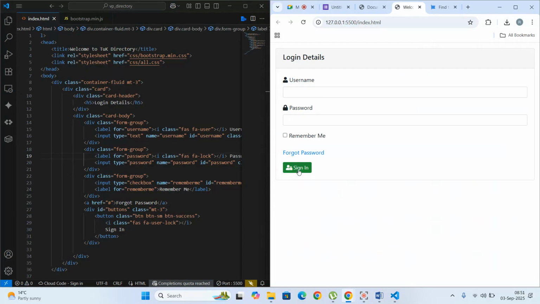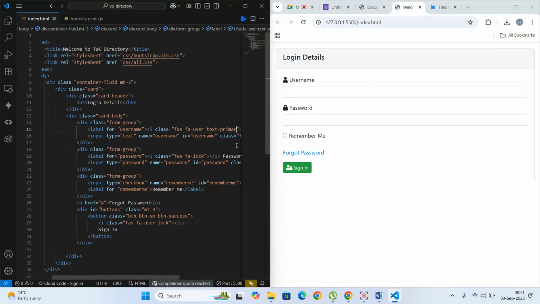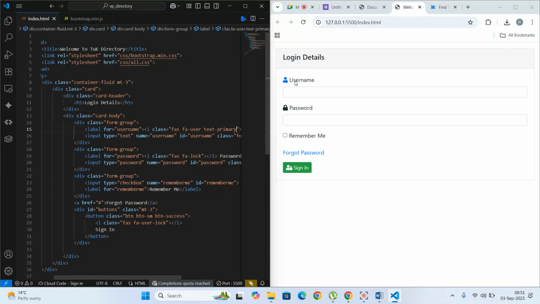You can see the good thing with these ones is that I can change the colors if I wanted to. If I wanted this one to be blue and this one to be red, I can simply say here text-primary. That will make it blue, as you can see. Then if I want this one to be red, I'll say text-danger, and that will make it red. So I can actually make my form very, very colorful as I move along. This is very powerful in terms of creating our user interface.